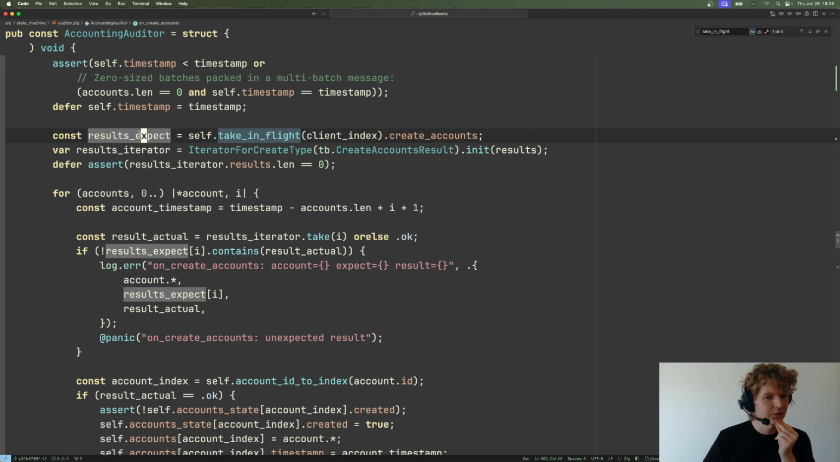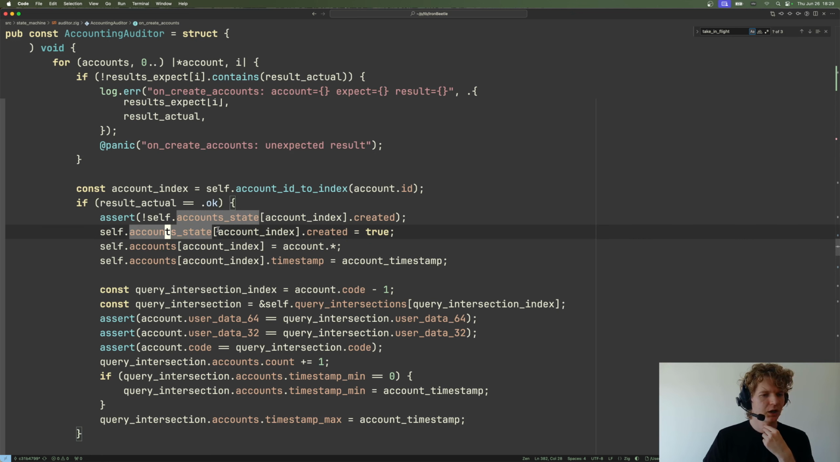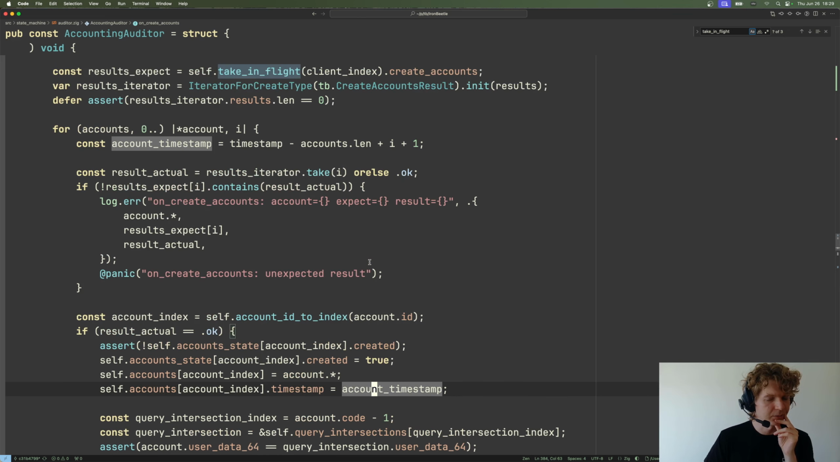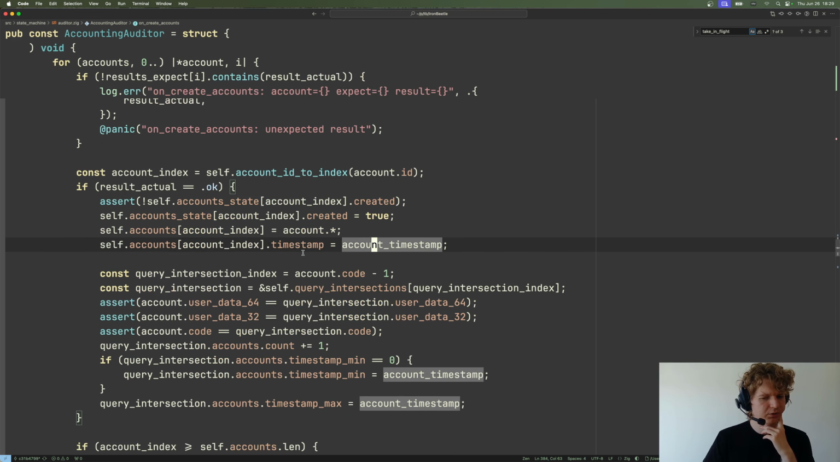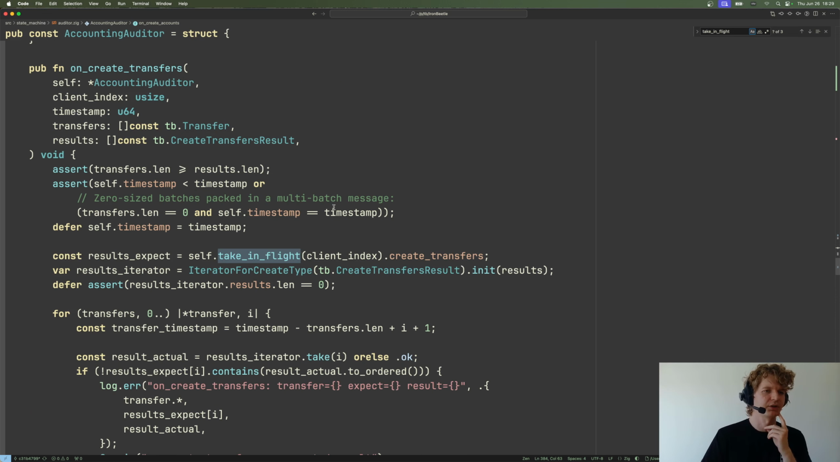Okay, so we take this expected result and we check that it actually contains the expected result. Okay, now if the result is correct, we say that, hey, the account is created with the current state, with the current timestamp. Why account timestamp? Oh, okay, yeah. With timestamp, and so on. Okay, so that seems relatively simple.